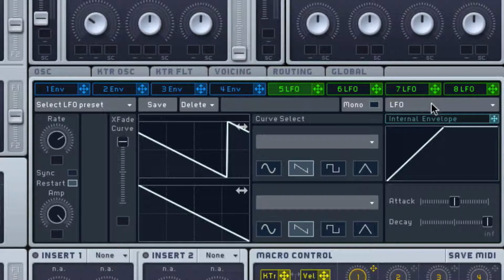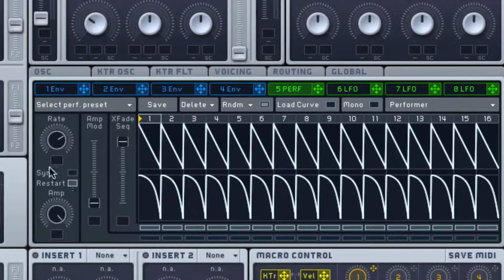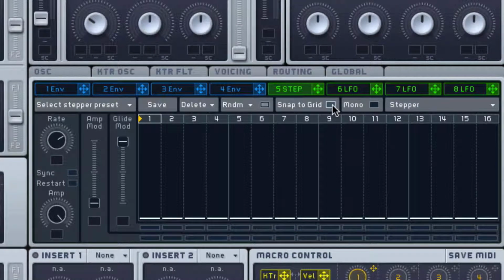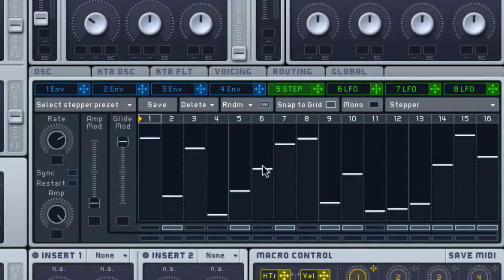But this is just one type of modulation source. Green lets you change the source, so we can have an LFO, or performer, or a stepper. They work sort of how you might expect them to work. It's moving it in this shape. Stepper, maybe easier to see. Randomize. Moves it in this shape, and you can change all these.